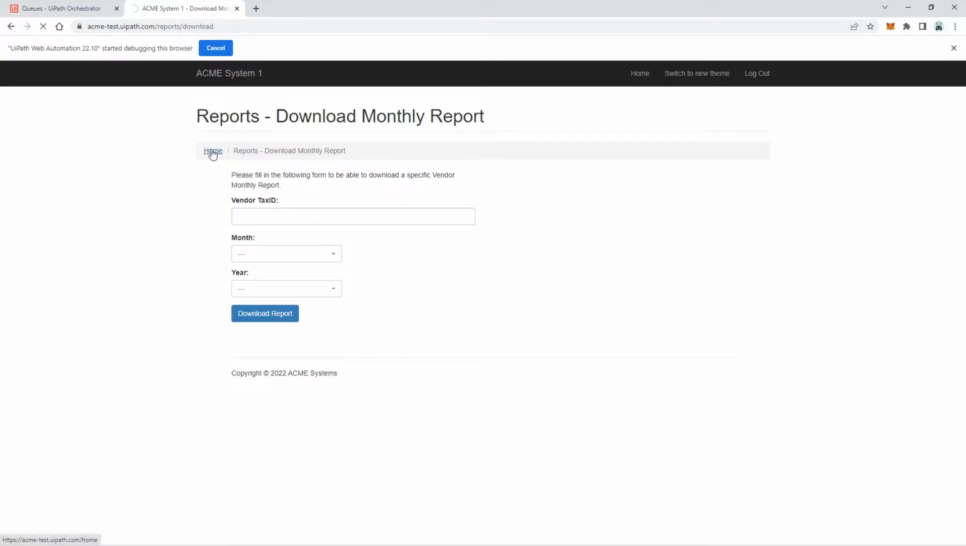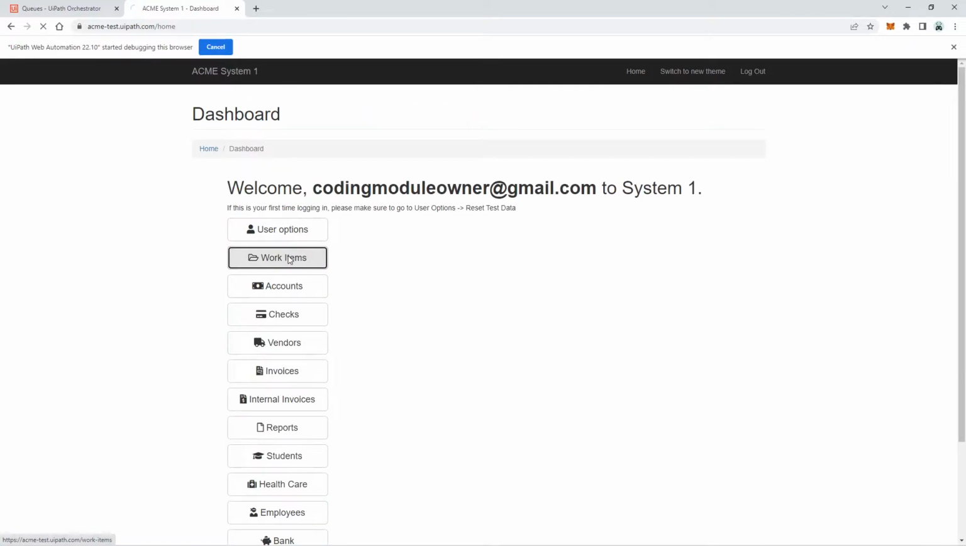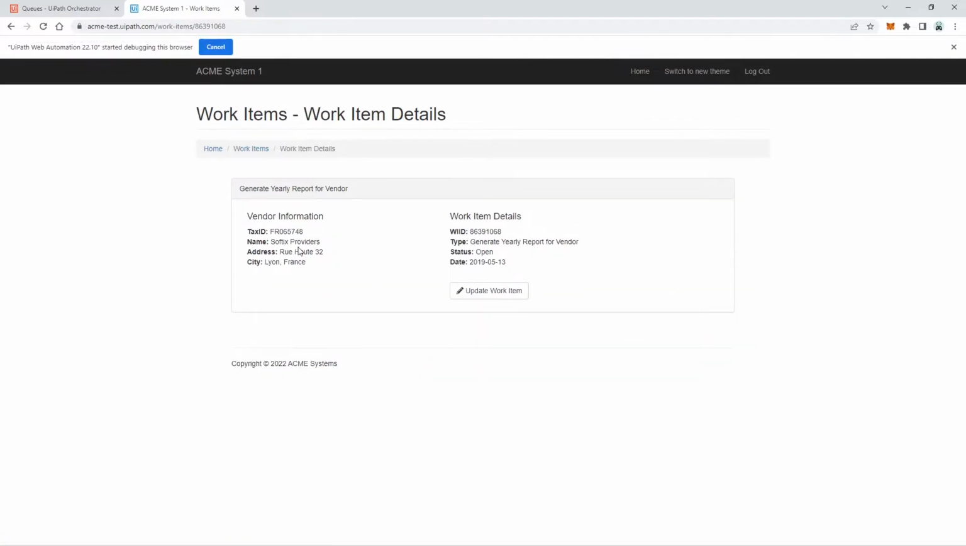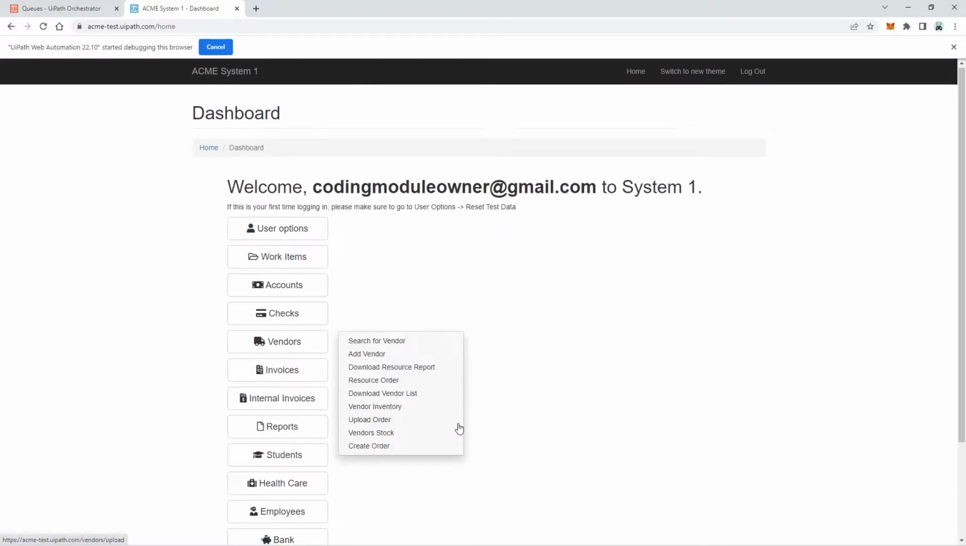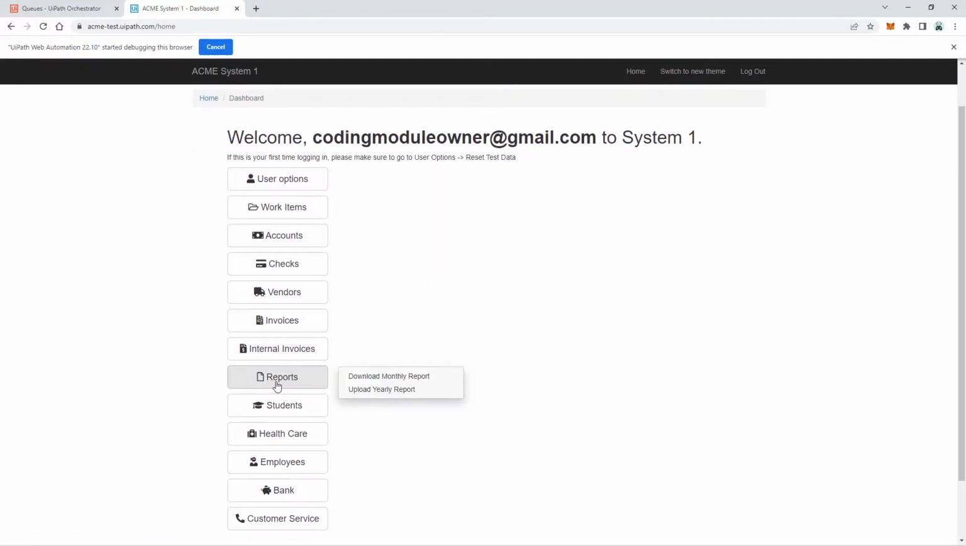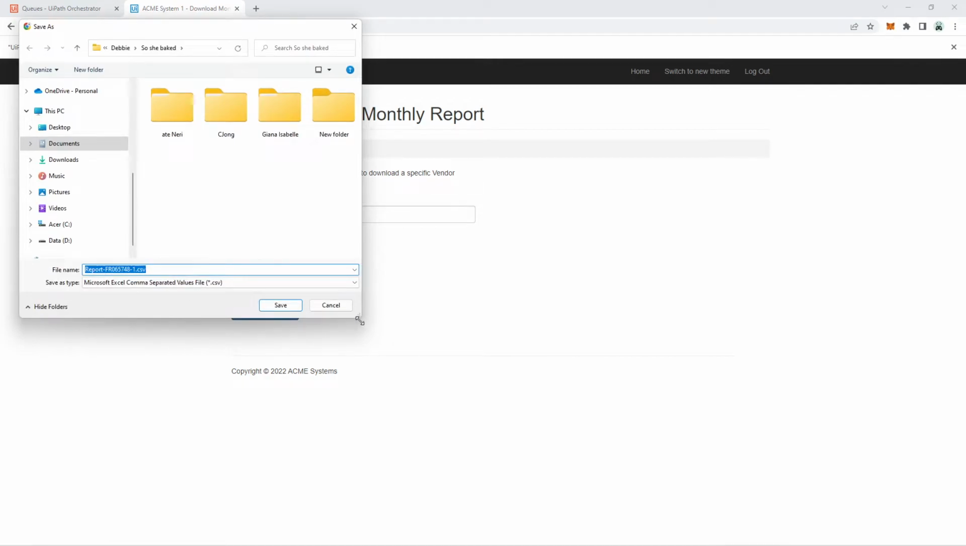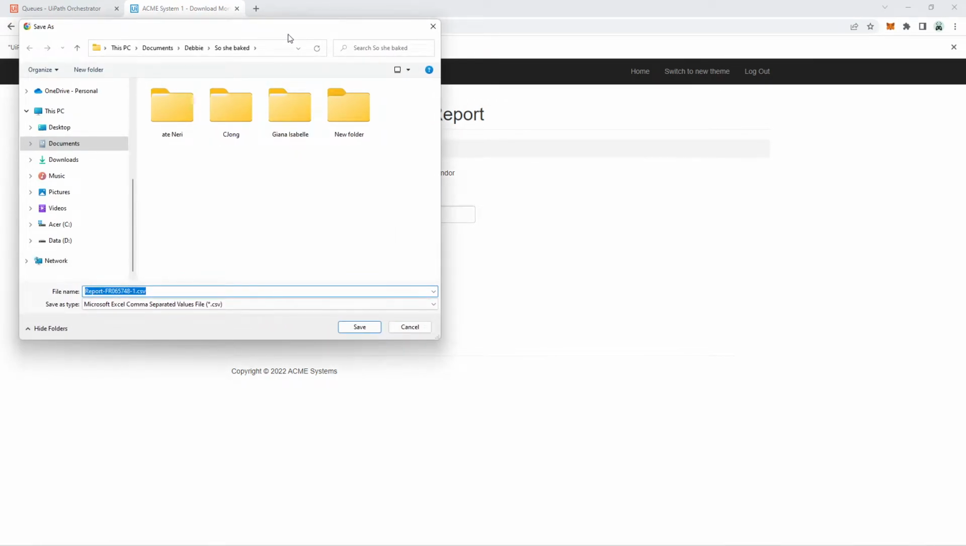So let's go back to home first, and I will be looking for a sample generate yearly report items. Maybe we can try this first one. So I will just get its tax ID manually. So copy this. Now let's go back to the download monthly reports. By the way, you can navigate to that page by going here on the reports and then click download monthly report. And let's enter that sample tax ID. For the month, we will select January. For the year, it should be 2021. Now if we click download report, and if there's an available report, then this Save As dialog will show up.